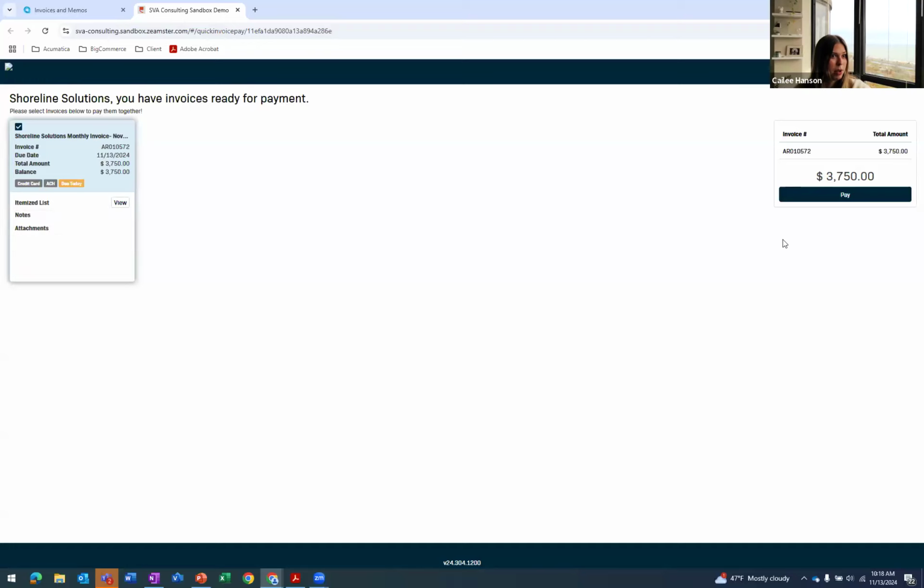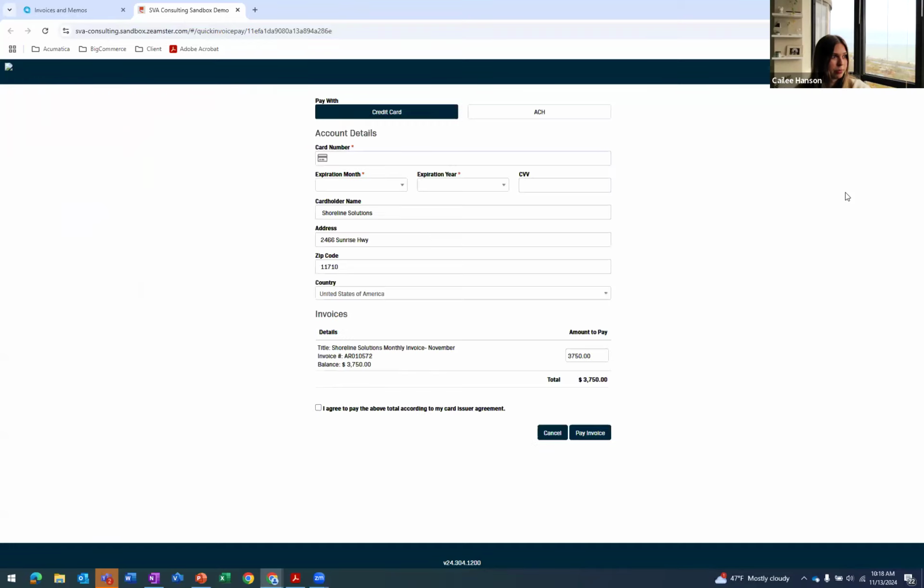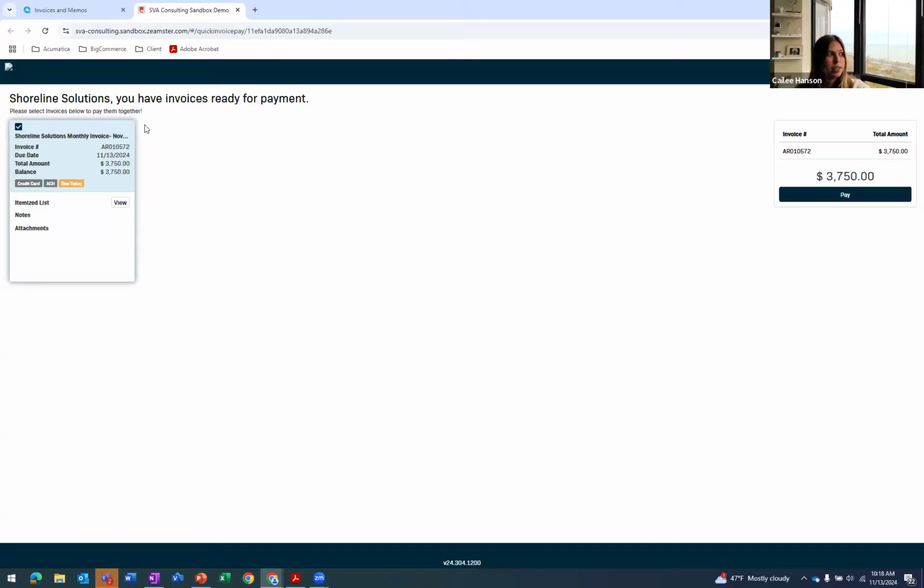So there it is. I'll go ahead and pay it. And to Austin's earlier point, if I had multiple invoices, those would show up as well. It's going to auto select the one that's due or the one that is associated with that specific payment link, but I could also select multiple other invoices and pay as well. So I think I have an example of that coming up, so we can see what that looks like as well.